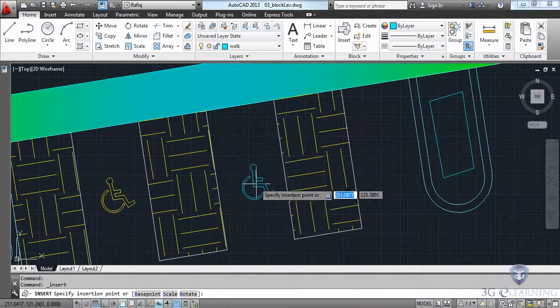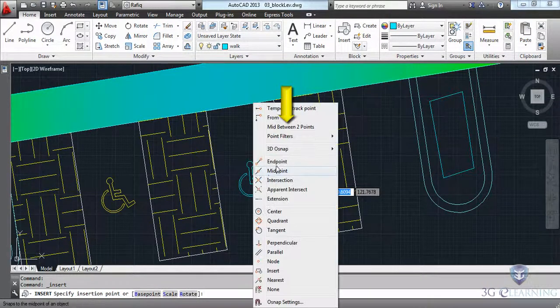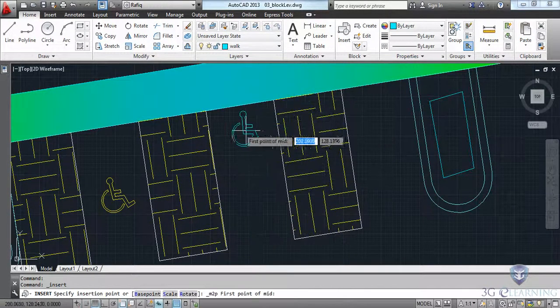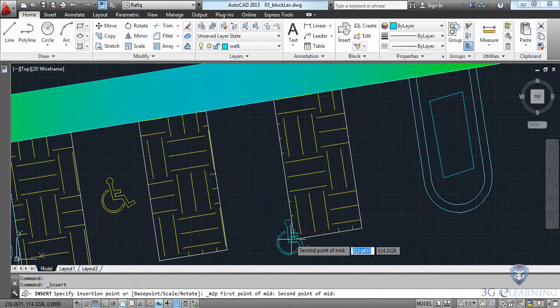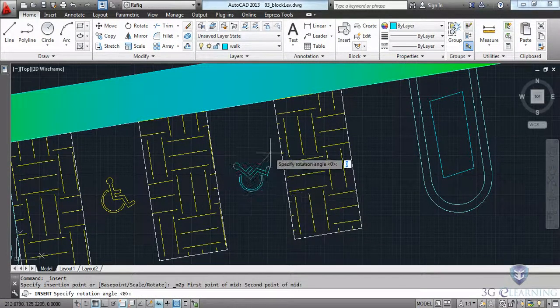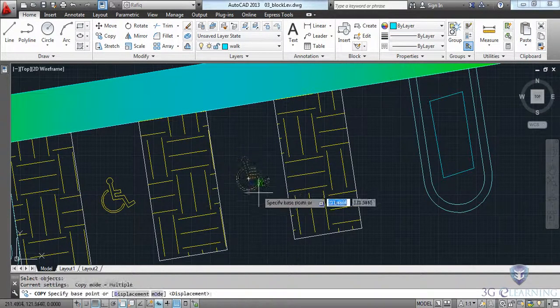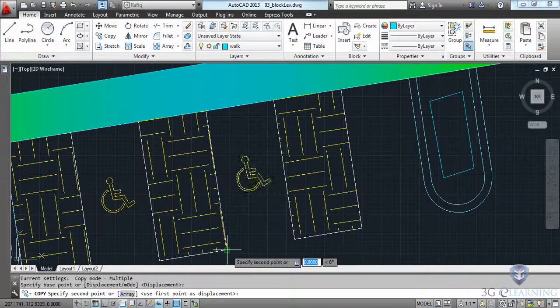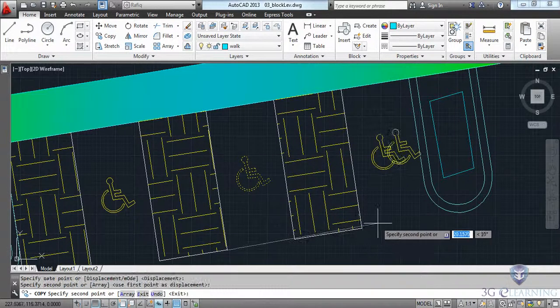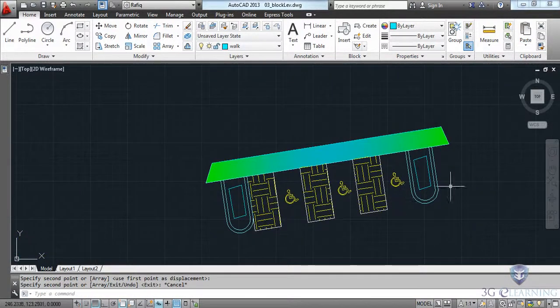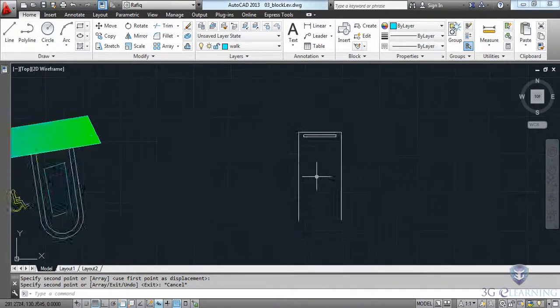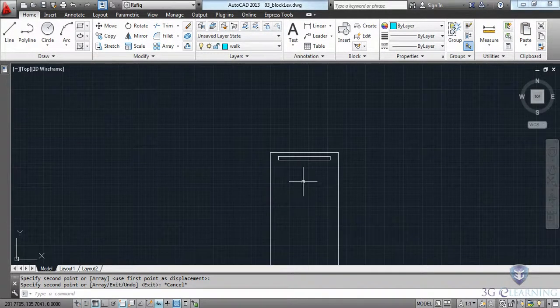Let's finish this up. I'd like to place it in the middle of the stall, so I'll choose mid between 2 points. I'll select opposite endpoints and I'll rotate it to the midpoint of the right side. When I'm finished, I'll select the block and I'll place this on the striping layer. Finally, I'm going to use the copy command. I'll select my last block and I'm going to copy it from the lower left corner of the stall to the remaining stall. Let's pan the drawing back over to the right and we'll look at another example.